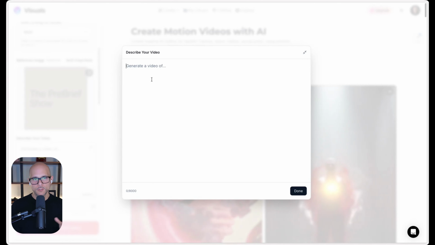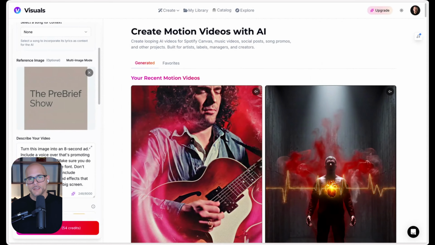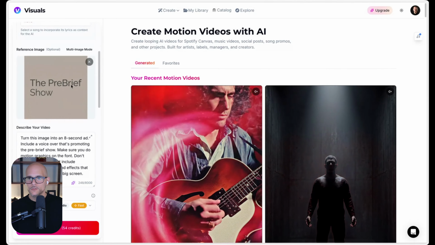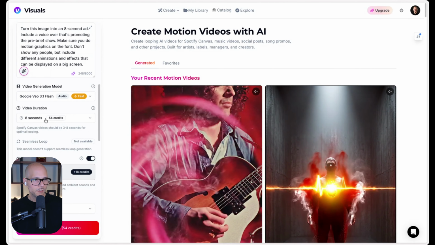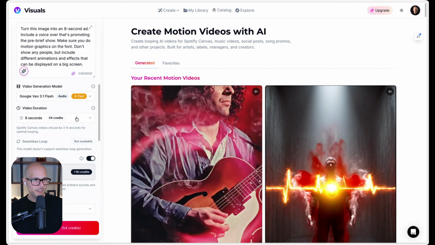Make sure you do motion graphics on the font. Don't show any people, but include different animations and effects to promote that can be displayed on a big screen. So I'm not going to overcomplicate it because I'm just going by what you mentioned to see what it would do. You could select your AI model. I'm going to leave it 8 seconds long, and I'm going to keep AI generation on as an example in this case, right? And maybe I'll do a 16:9 aspect ratio. It might be a wider screen versus the other one. And that's it. I would hit generate in this case.